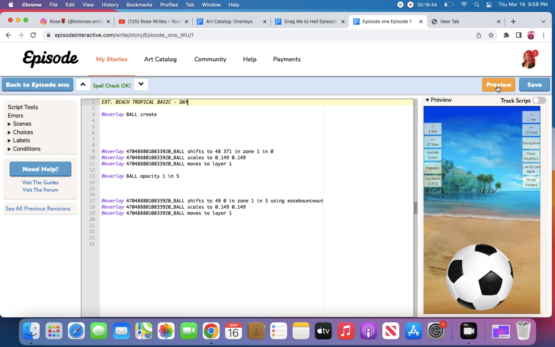Real easy. And all I did was I moved the overlay opacity under the shifting. Why did I do that? Because I wanted to tell Episode I wanted them to create my overlay first. Then I want them to move it. Mind you, it's invisible at this point, because it's at 0. I haven't put in opacity yet. And after Episode shifted, I want Episode to make it opacity 1 in 5 seconds so it can be visible.